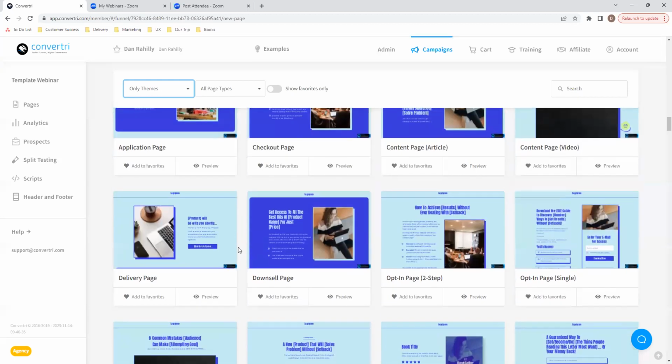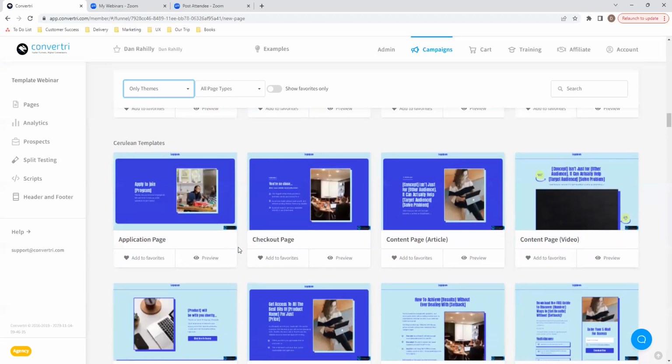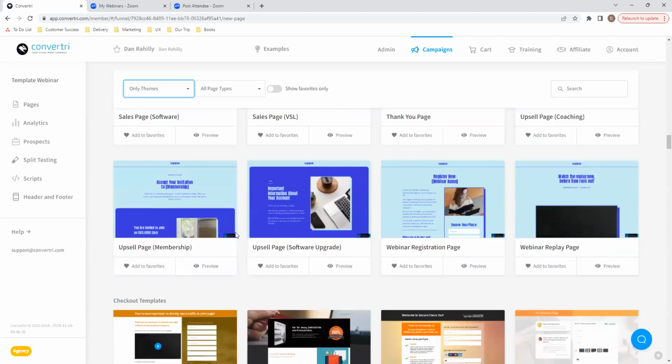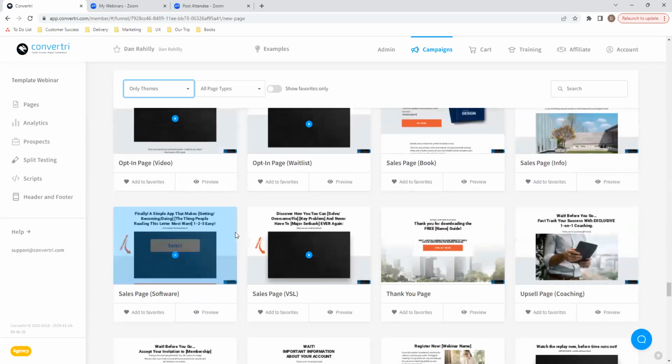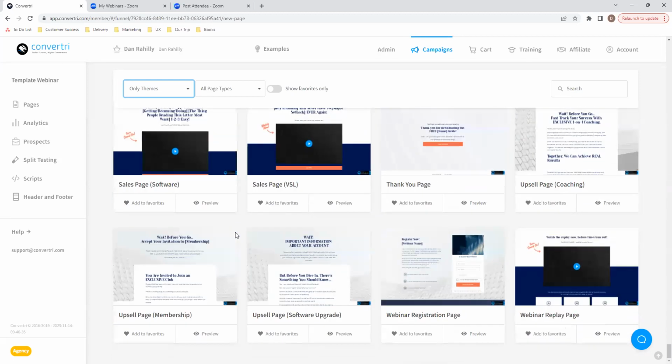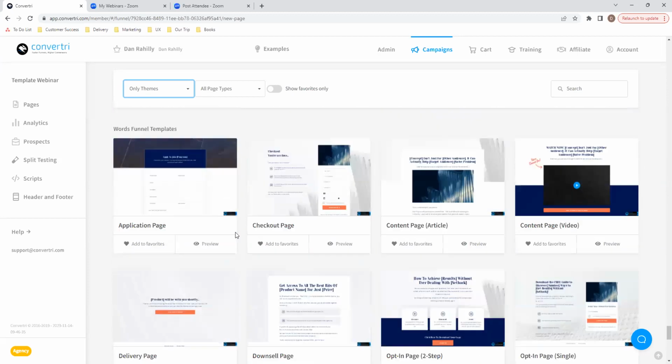So these are the ones you saw in the funnel designs. And as you can see, these are now displayed, and we don't have any of those, what we refer to as standalone templates. So that is at the bottom.